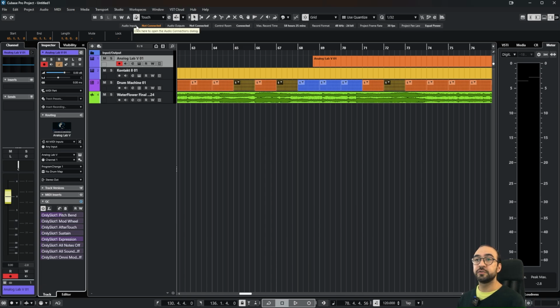So it's saying now there's no audio input connected, there's no audio output connected, the control room is connected, that's why we could hear the sound, and max recording time is now 58 hours and 25 minutes because it's estimating the space on my hard drive. Record time, record format, it's 48 kilohertz, 24 bits, project frame rate, and project pan law, which is not really necessary to go into now.